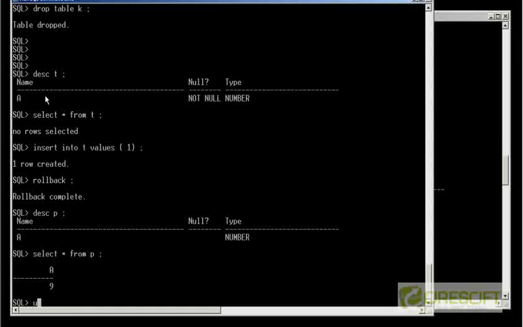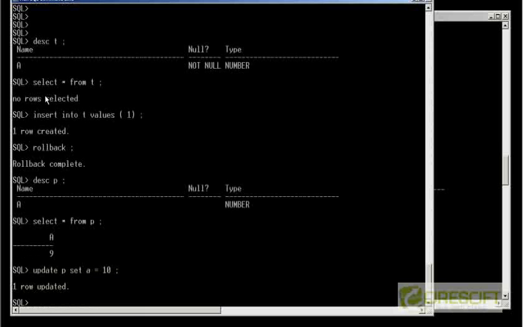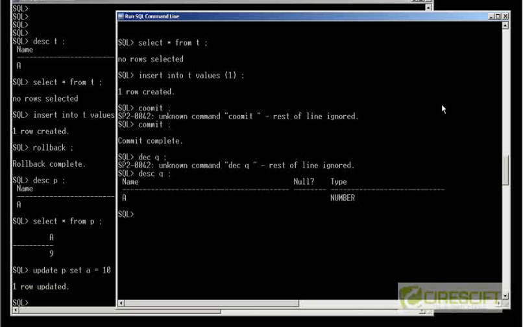Now I'm going to update: update P set A equal to 10. I update the data, so one row is updated. Notice that I didn't commit. Now I go to the second session, and here I'm also trying to update P, the same table, set A equal to 90. Again, it looks like this is hanging right now, or this session is blocked.